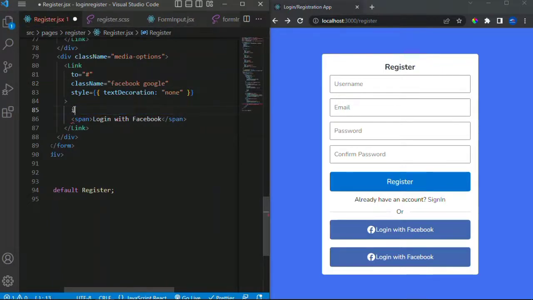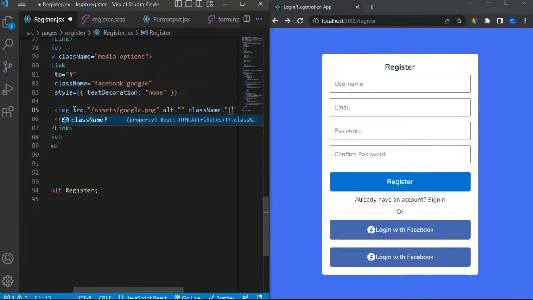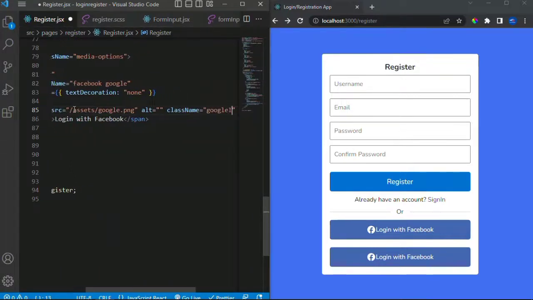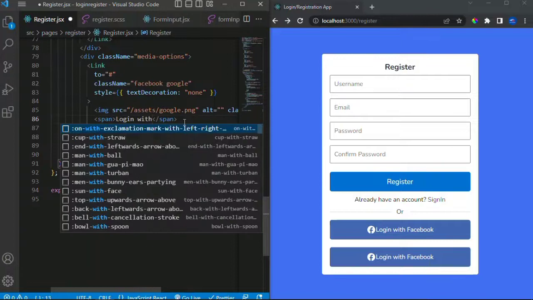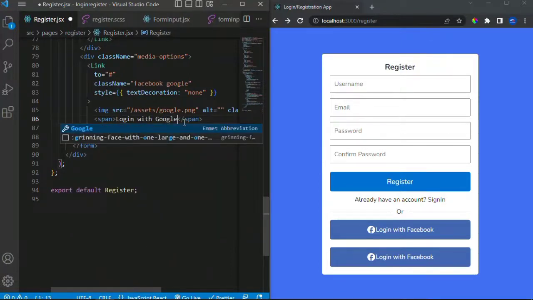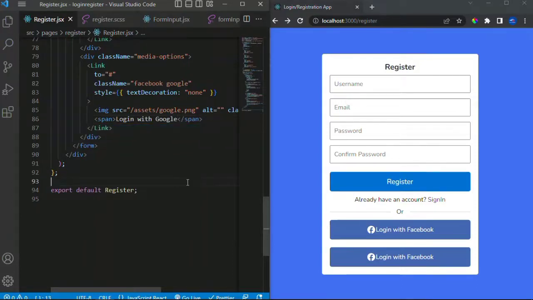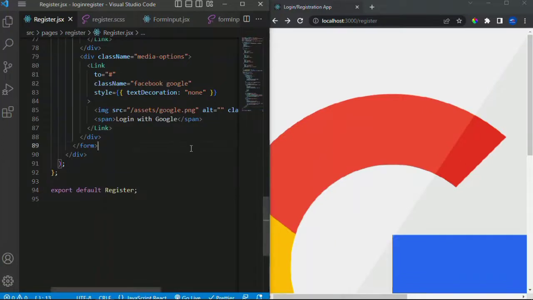We're going to use our image. So we're going to have src, and we're going to our assets folder, and then google.png. And then this is going to have a class name of Google IMG. So let's just get rid of this and say login with Google. Save this. So the image, the logo is so big, so we need to control it.